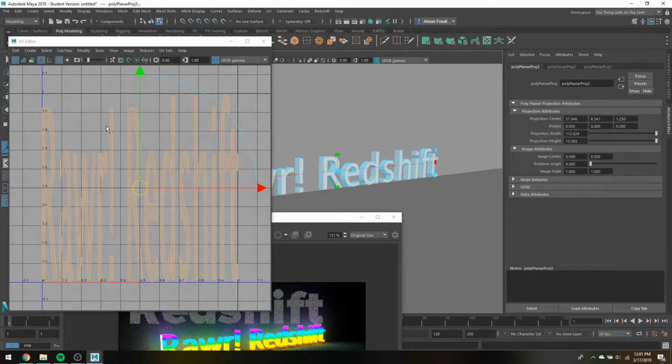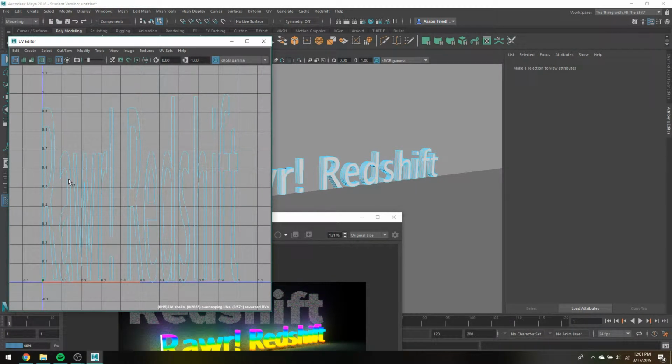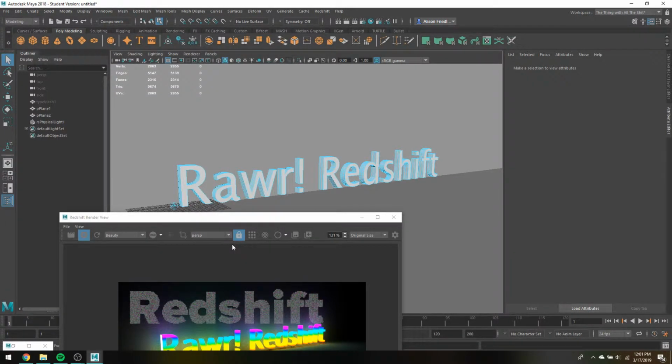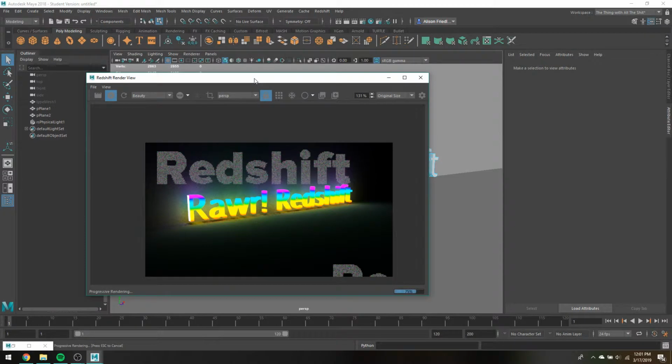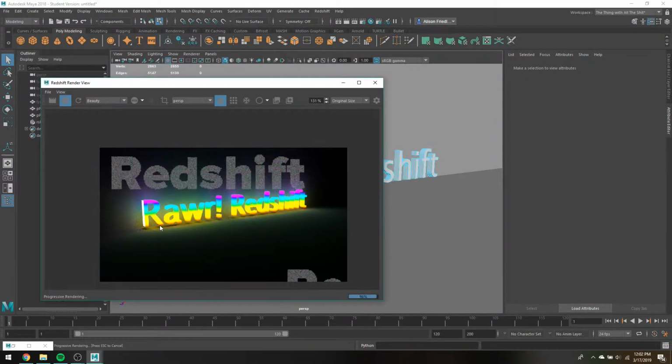But anyway, you can see, by setting up a planar map like this, I basically have a raw Redshift, so I can control each letter individually if I wanted to, and set the color if I wanted to be fiddly about it, which I don't. So right now I have red going to purple, and you can see that the color of the light is changing, the color of this text itself is changing.